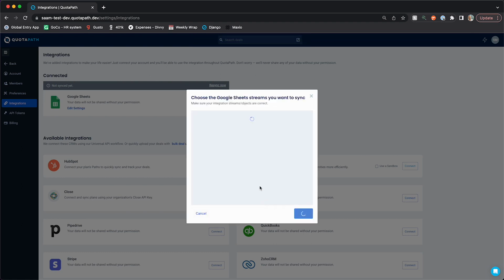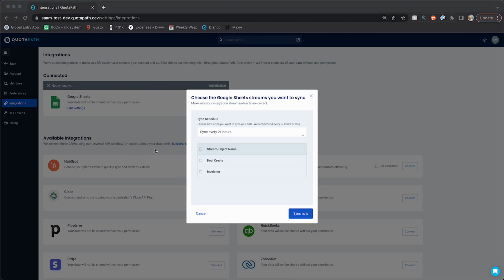After that, we will be taken to the place to pull in the actual data that you want from your Google Sheet. This is allowing us to schedule the sync frequency for you, and then also the objects, basically the data that you would like to pull in. So this does take a little bit to load, but shortly we will be able to see all of the different options that we want to complete on this part of the integration. All right, so now that we have the sync schedule, we can select what we want.